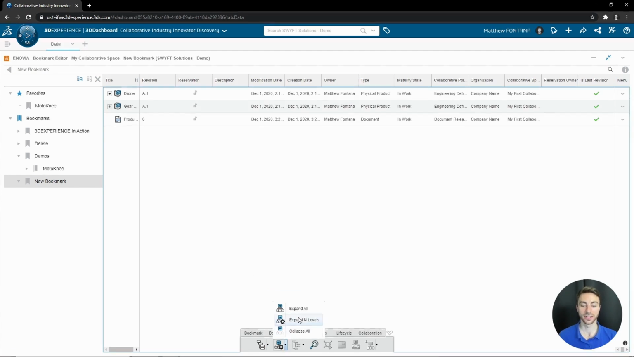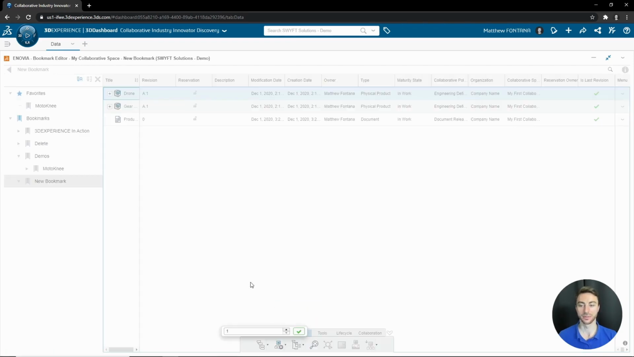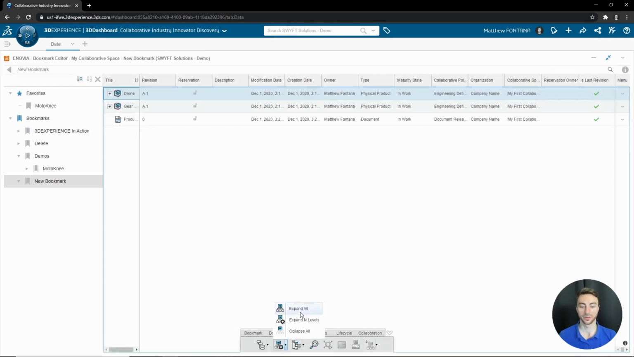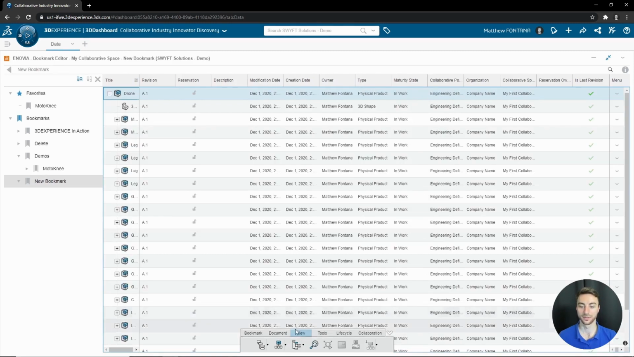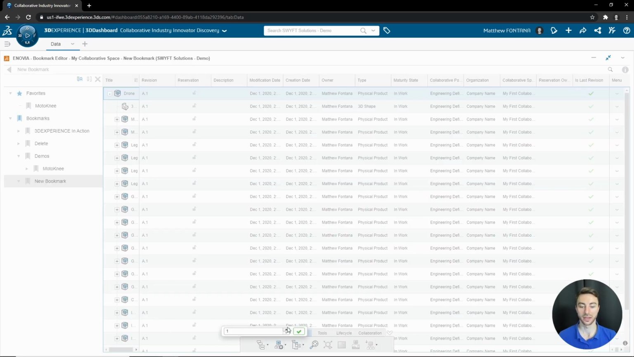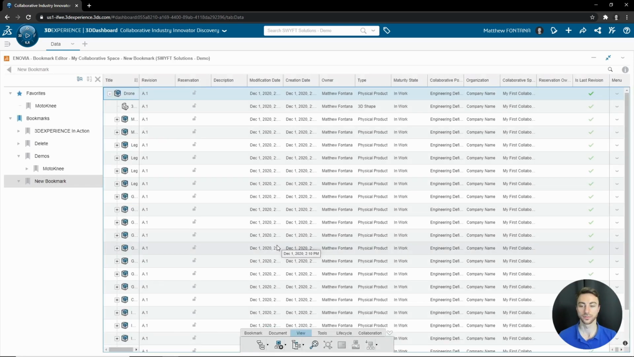Over here we have expand. So what this will do is allow you to expand these drop downs here, so you can choose to expand the assemblies and sub-assemblies. I have it on expand number of levels. You can expand all, or you can choose to expand a certain number of levels. If you have sub-assemblies, you can expand it a certain number of sub-assemblies.